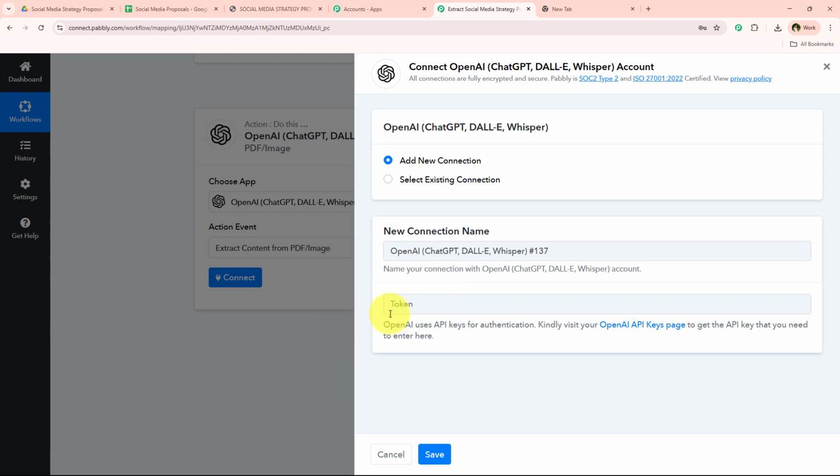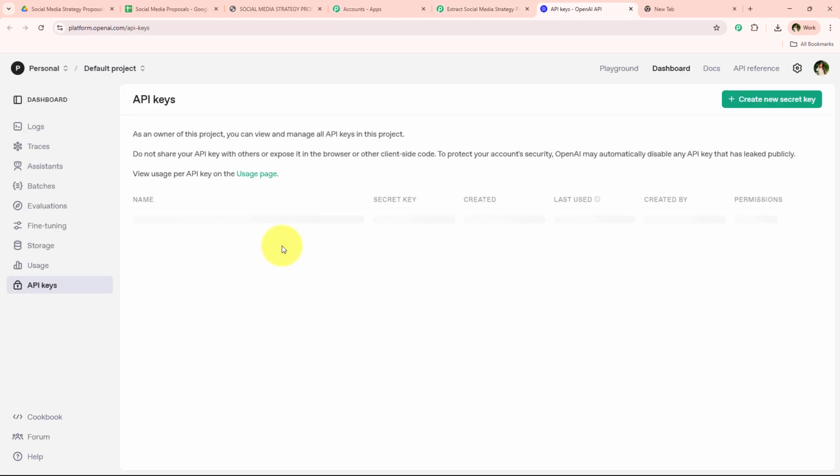Now it is asking me for the token, and to get this token, I'm simply going to follow the help text, and it is saying kindly visit your OpenAI API key page to get the API key that you need to enter here. So I'm simply going to go towards my OpenAI API key page to get the API key.